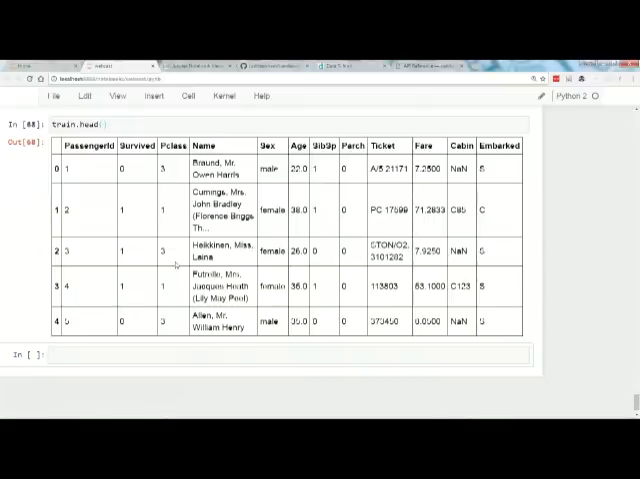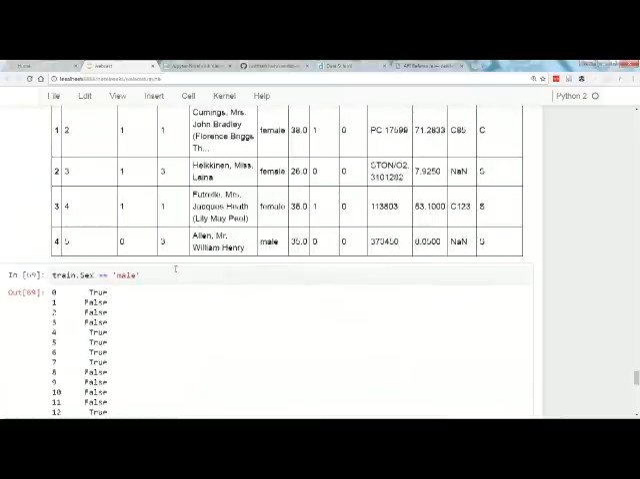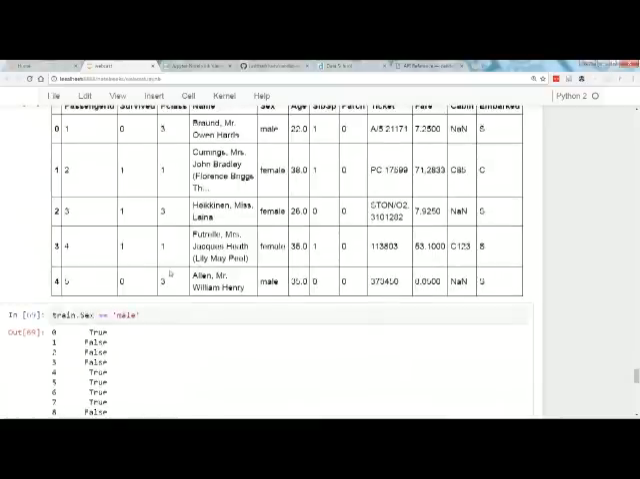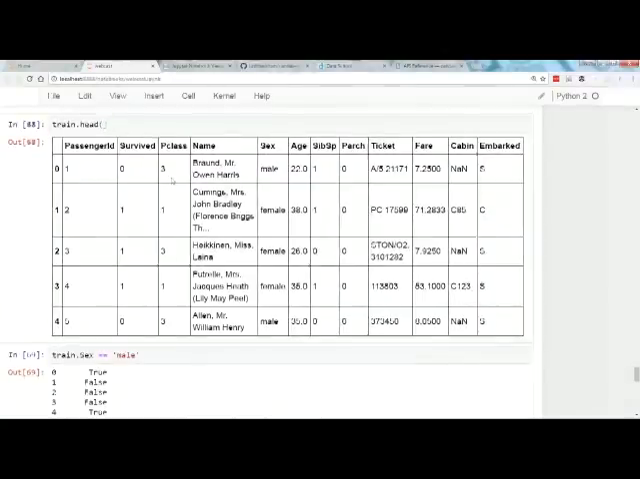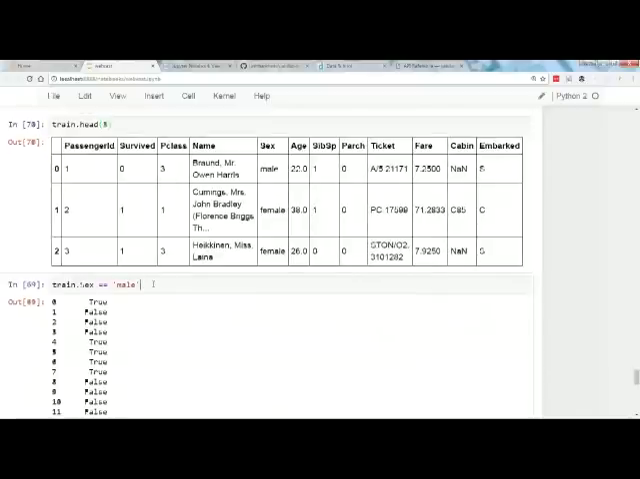So let's say one of the two conditions is train.sex equals male, okay? And you'll see that that outputs a series of trues and falses, right? And let me make this a little smaller so there's more space down here. Okay, let's say one of the conditions is sex equals male, and the other condition is train.age is less than 30.